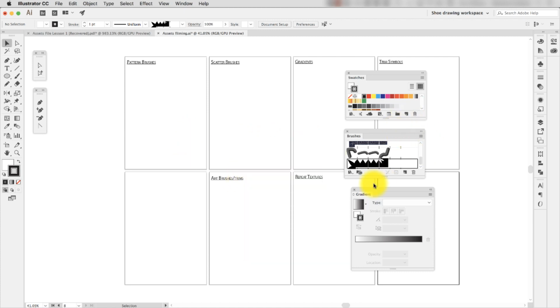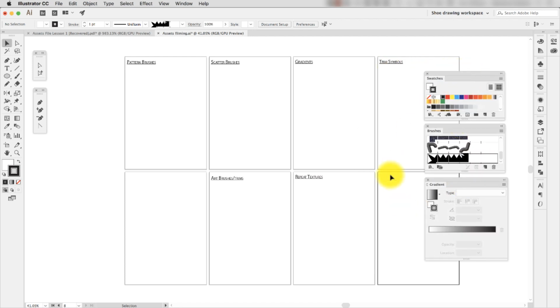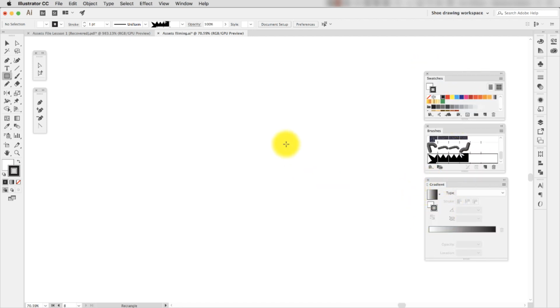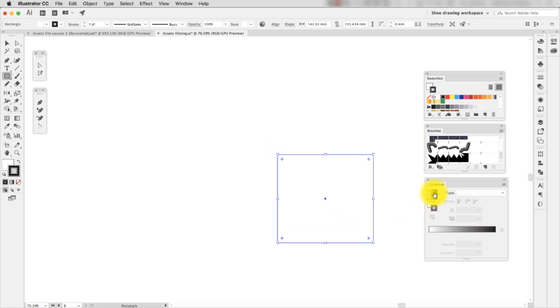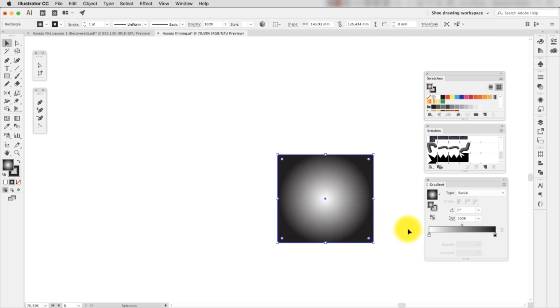Before I go further, let me talk to you about gradient swatches and the panel, as I will be using this throughout this module. I'll just draw a rectangle quickly and fill it with the default gradient from the gradient panel. This is a black and white linear gradient. Over here, I can change this to radial if I wish. I will start with the linear gradient.